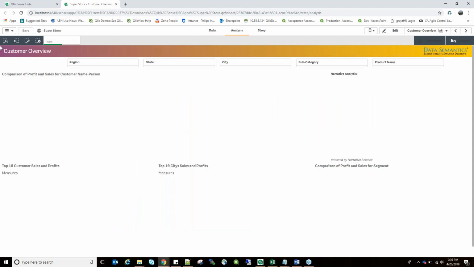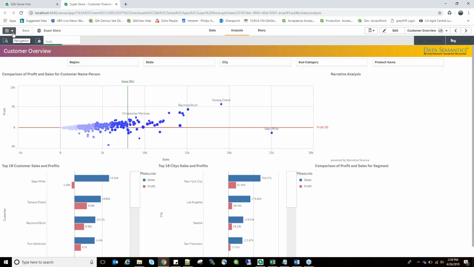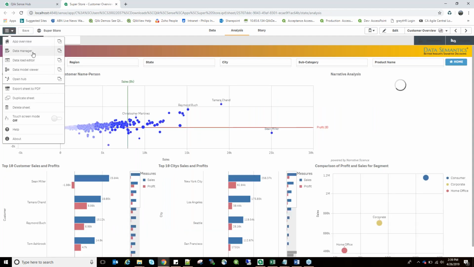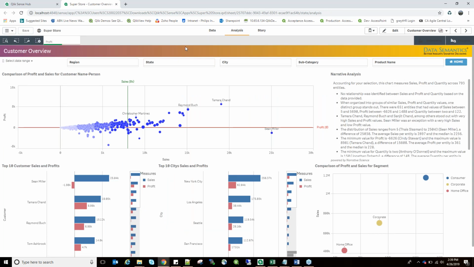And another feature which I want to talk about, each and every sheet you can export into PDF, and that can again be embedded into your presentation. And with this, I'm closing from my end.